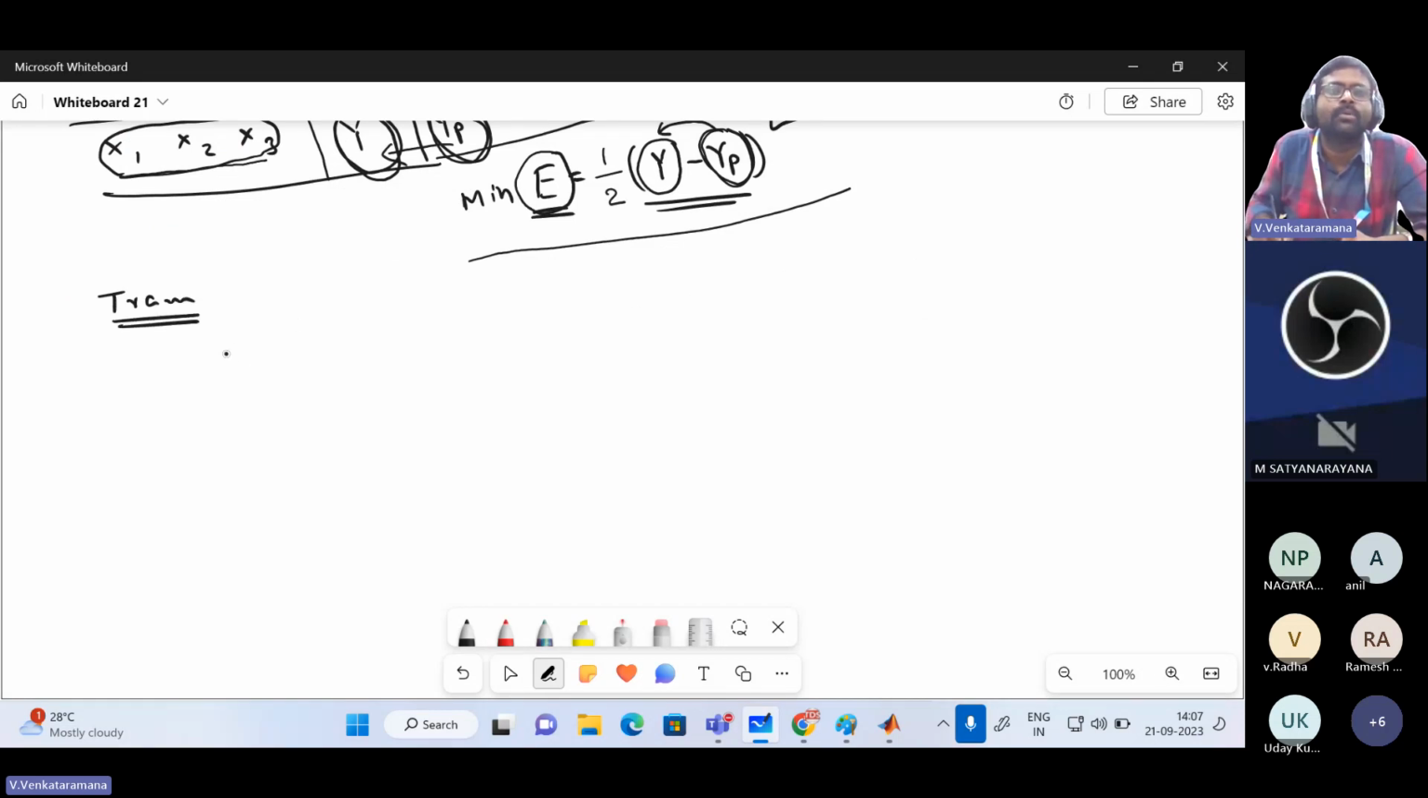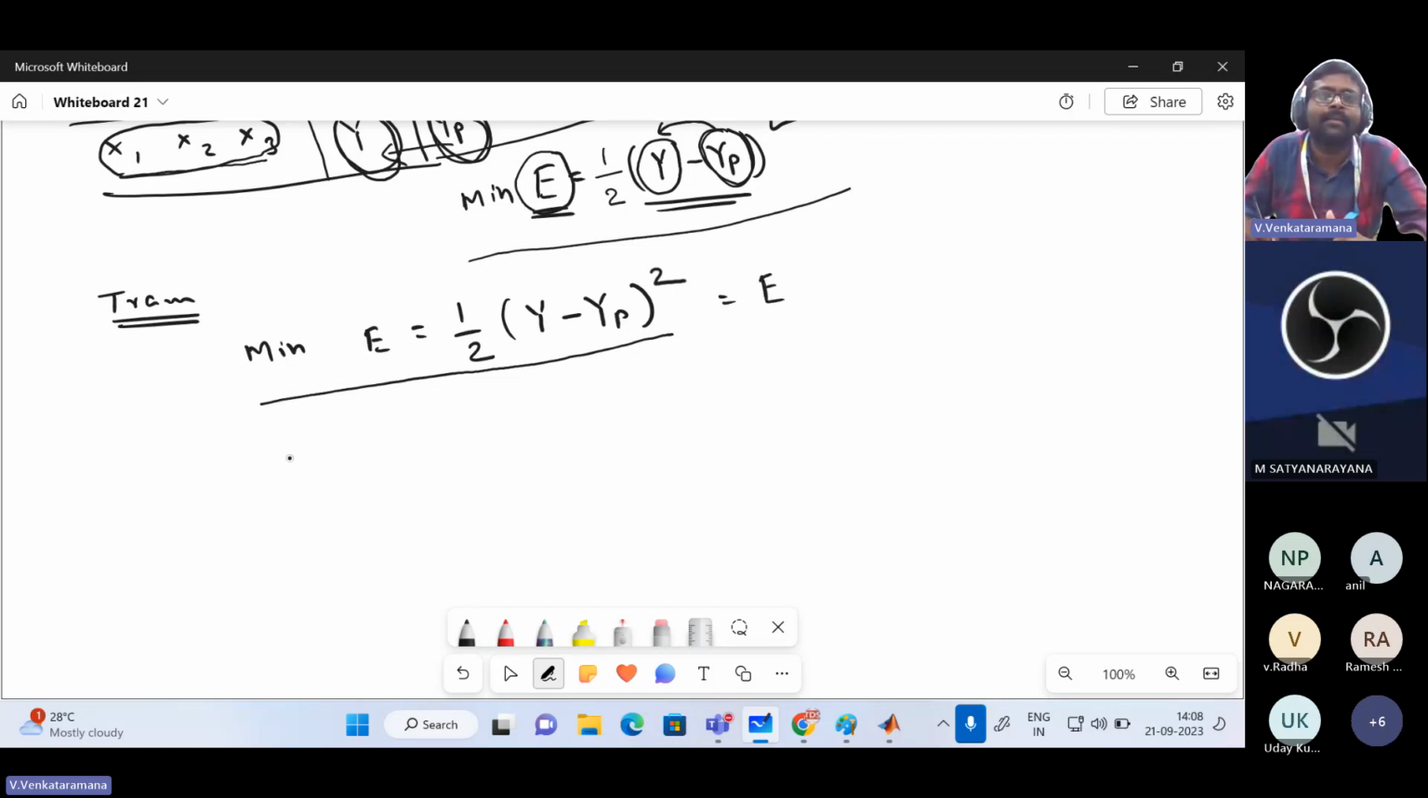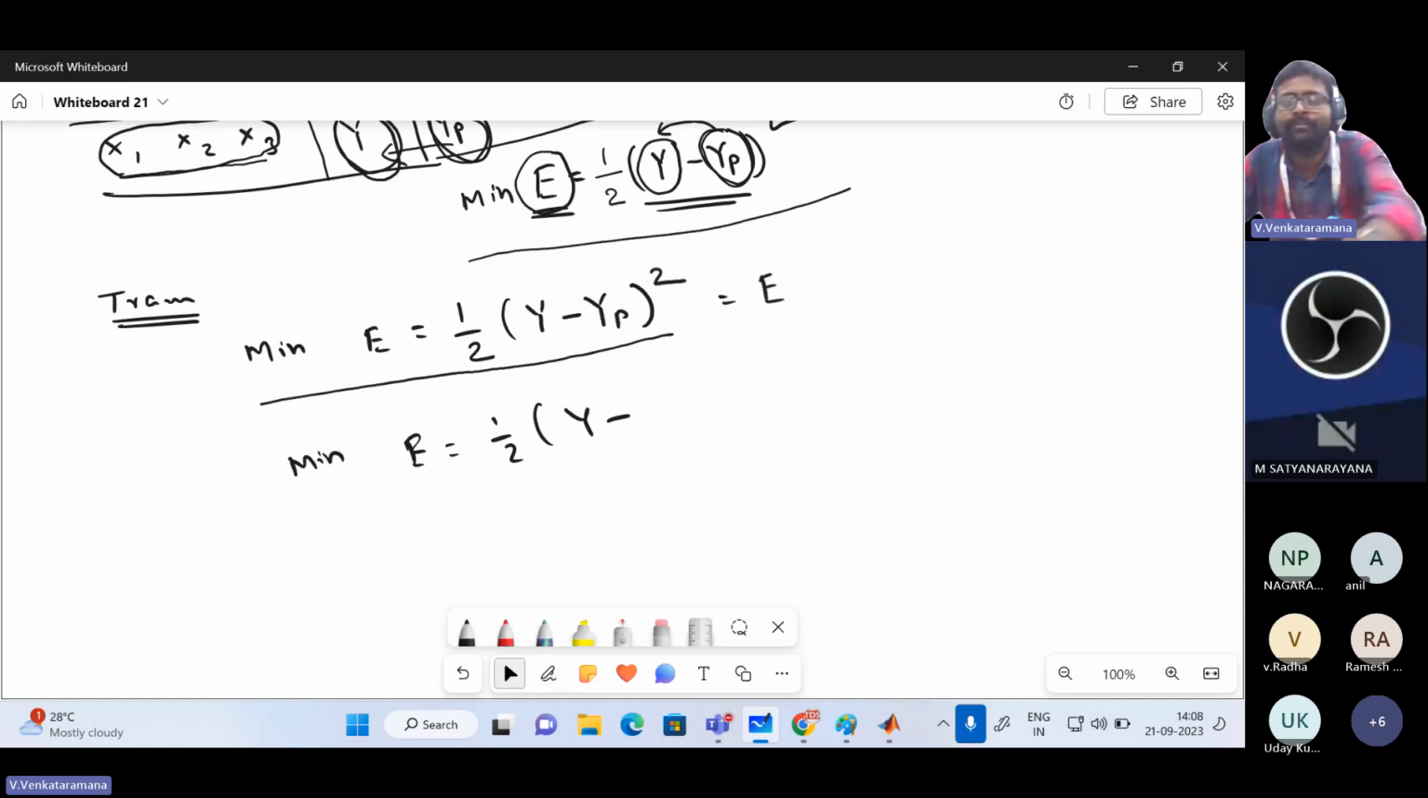what we are doing is we are trying to minimize the error, the square error, that is called 1/2 into your desired output for a given input feature minus your predicted output for the given input feature, and whole square. Now, based on our day before yesterday session, you may conclude this. I will write here: minimize E equal to 1/2 into Y minus YP.